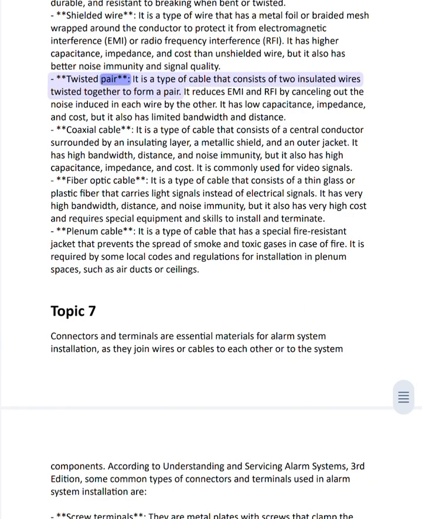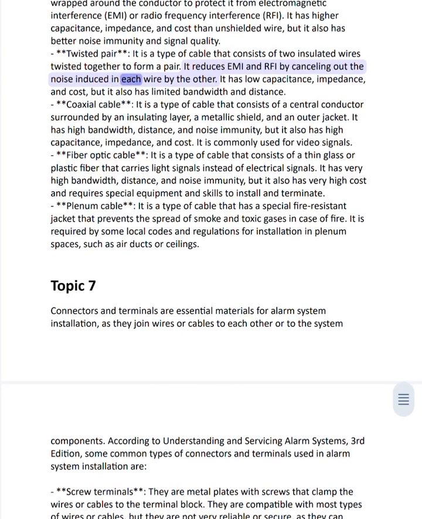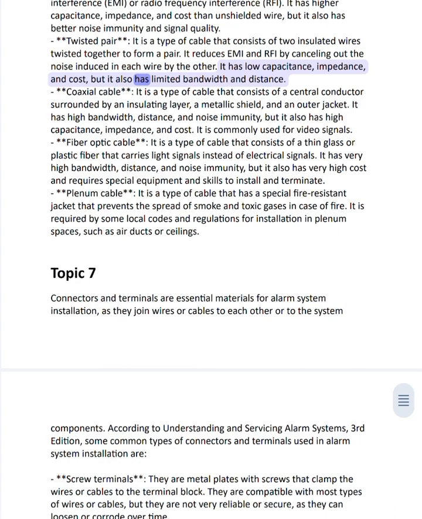Twisted pair. It's a type of cable that consists of two insulated wires twisted together to form a pair. It reduces EMI and RFI by canceling out the noise induced in each wire by the other. It has low capacitance, impedance, and cost, but it also has limited bandwidth and distance.